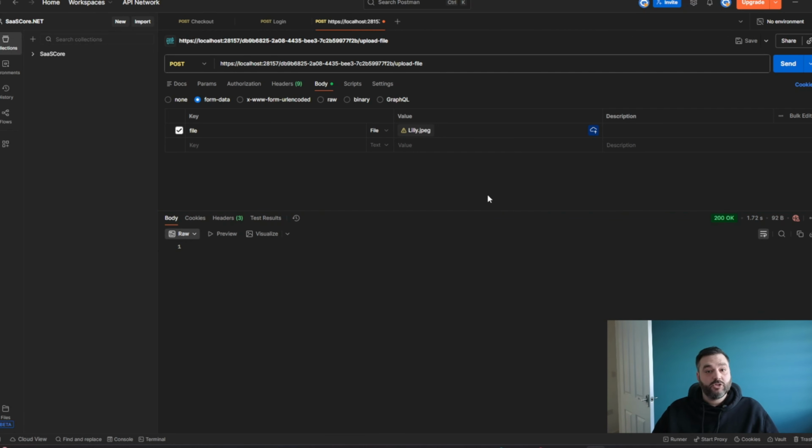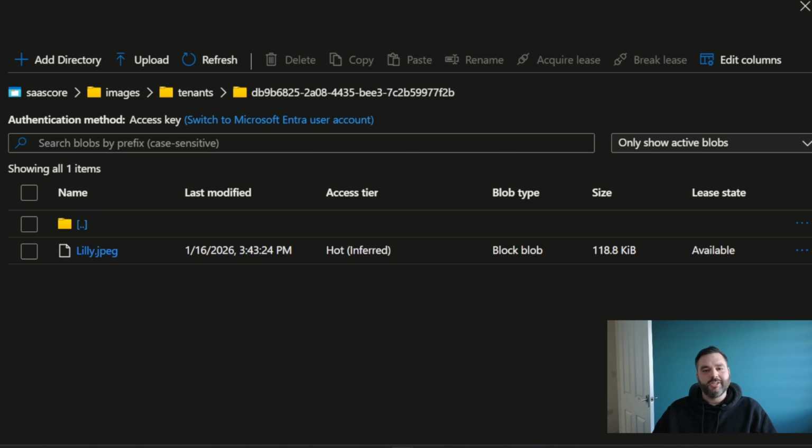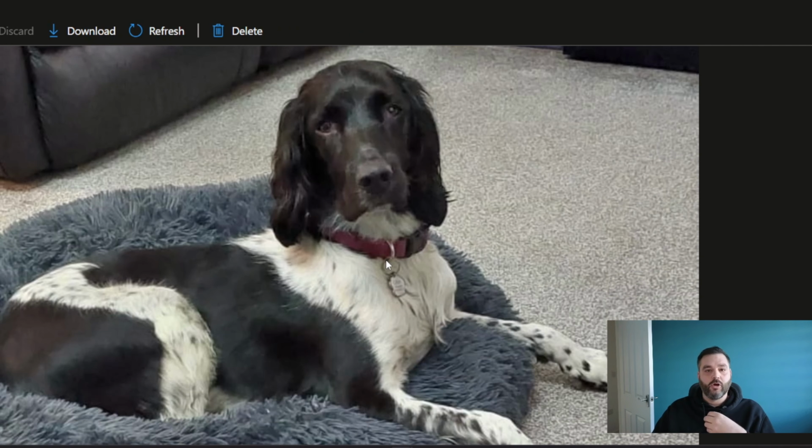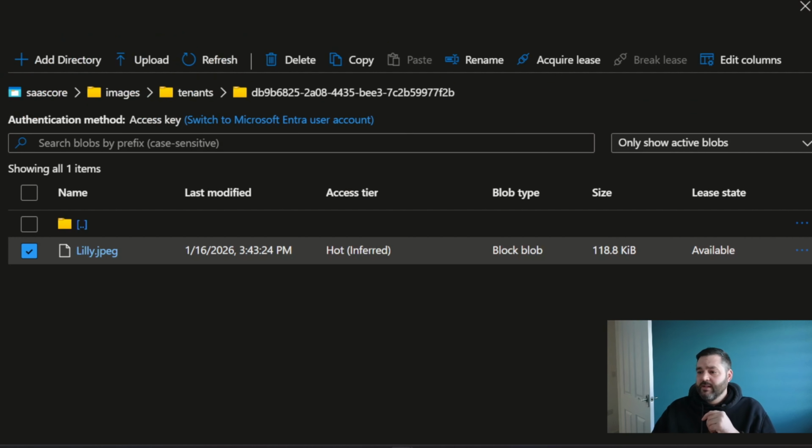Cool, there we go. So there's a 200. Let's go back to the Azure Blob and see the date and time last modified. Just realised you can't see the date and time, but it is in fact 3:43. So it should be coming up to 3:44 now. Just as expected, we've got its last modified, and then obviously we've still got picture Lily.